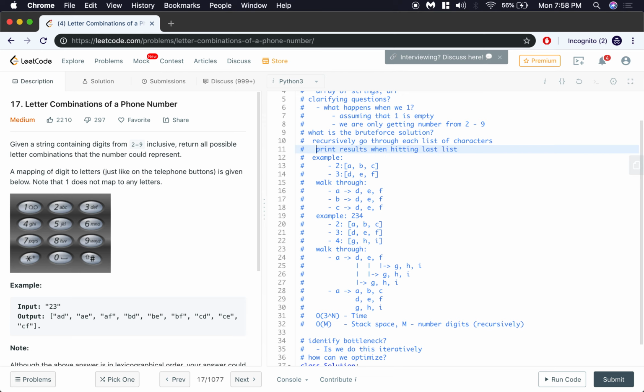So let's see, can we make this more clear? What we're trying to do here is recursively go through each list of characters. So let's say here A, B, C, D, E, F.